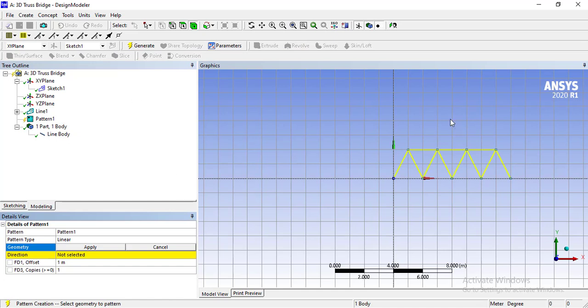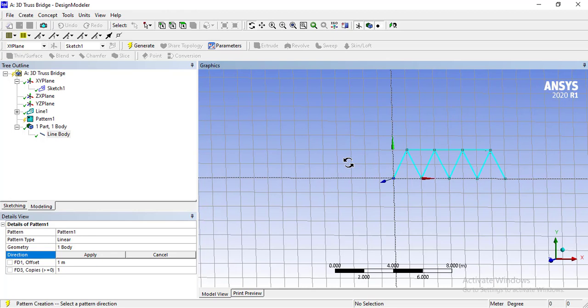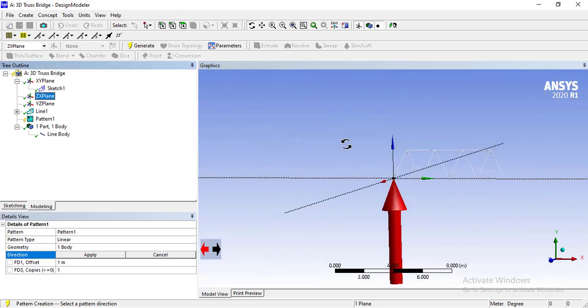In order to select this whole body, you will select this line body and it will highlight the whole body. Apply, and then for direction go here and rotate this window a bit. Now you currently see an XY plane, but we do not want to move the geometry in the XY plane. We want to move it in the Z axis. For this purpose, kindly go into the ZX plane. It will show you the Z axis.